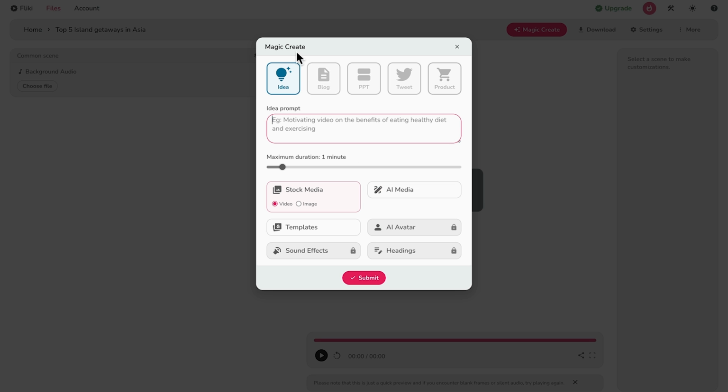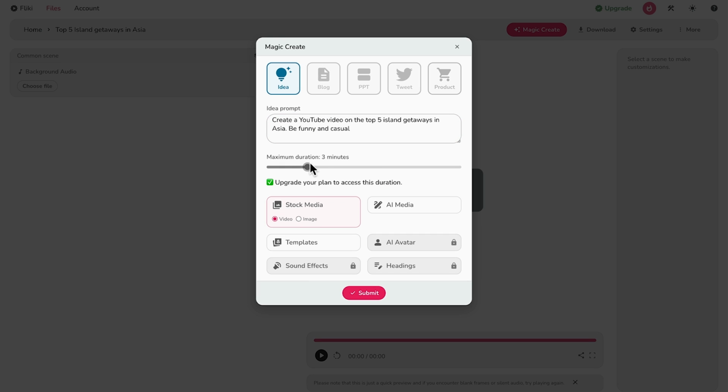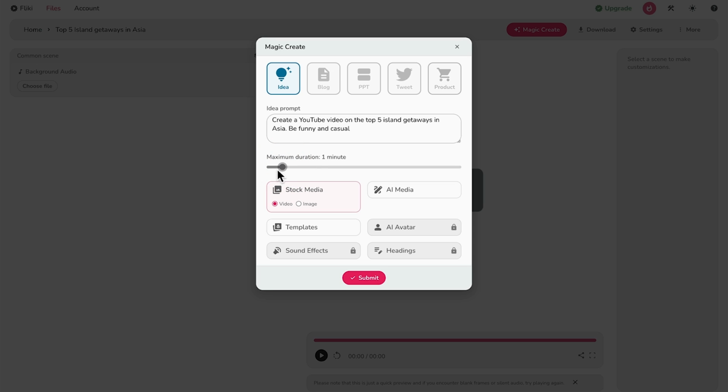This brings us to the magic create section, and then we'll copy and paste in our prompt. I'd like to make the duration 4 minutes, but it's asking us to upgrade to be able to do that, so we're restricted to 1 minute for this example.